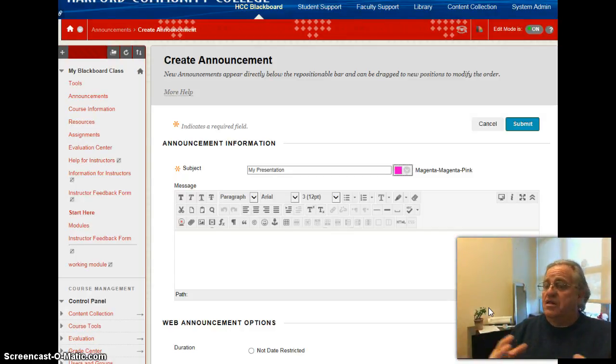So this is particularly important if I'm working with groups, for instance. If I want to get a special announcement out to Group A, then I may color code that for Group A. There's a lot of different reasons why you may want to color code. A lot of it's just to grab the attention of the students. What this does is change the color of the letters.